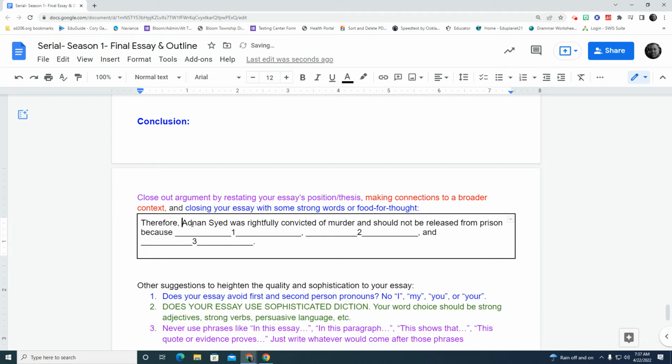So now it says, "Therefore, Adnan Syed was rightfully convicted of murder and should not be released from prison because," and then I would have my three main points there. Now, I want to change my language around. So instead of saying that he was rightfully convicted of murder, I could say Adnan Syed was properly found guilty for the crime of murder. So again, very similar to what I had before, only different language, and should not be released from prison. I could even say should remain in prison.